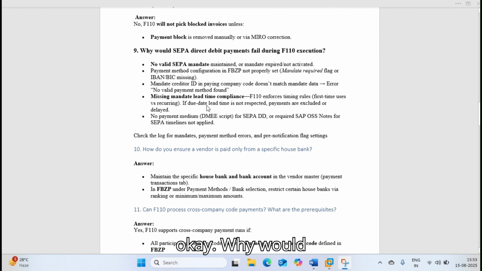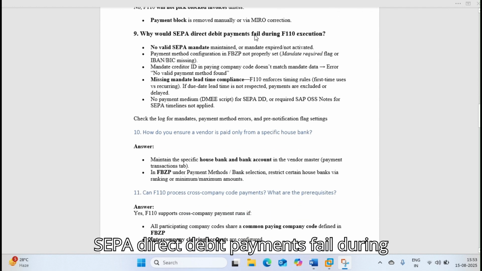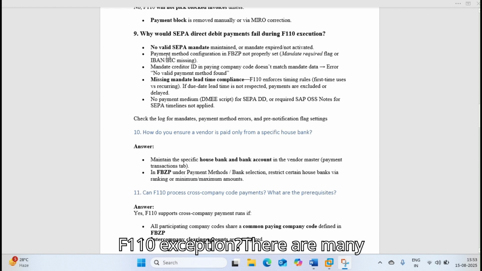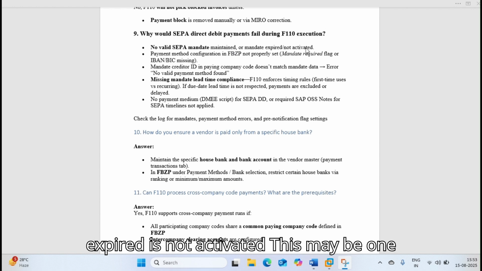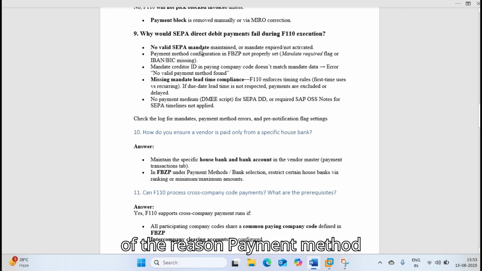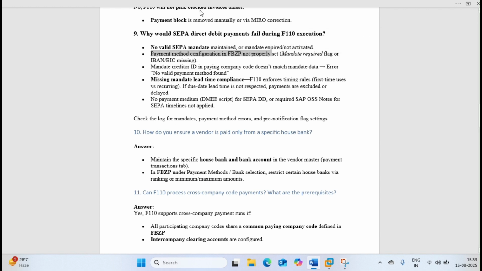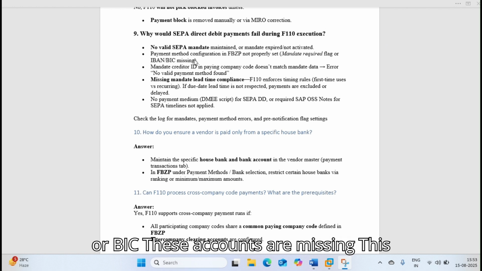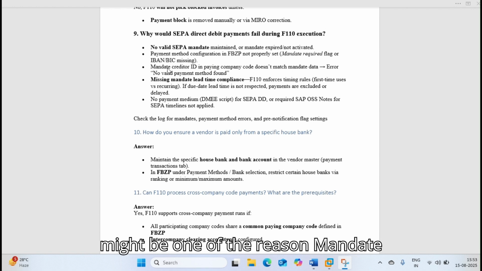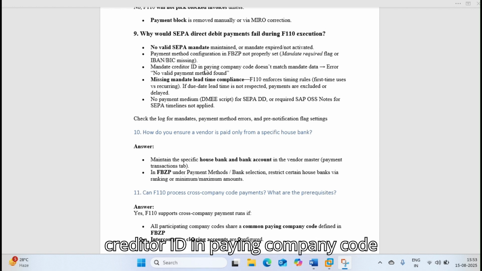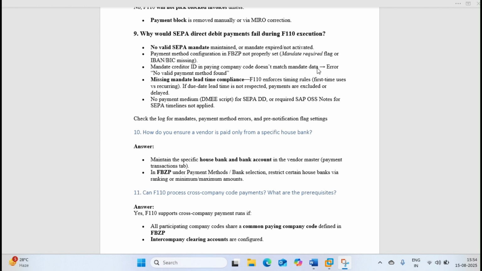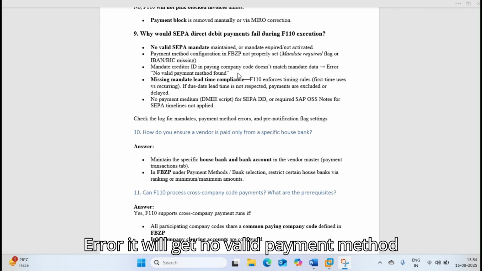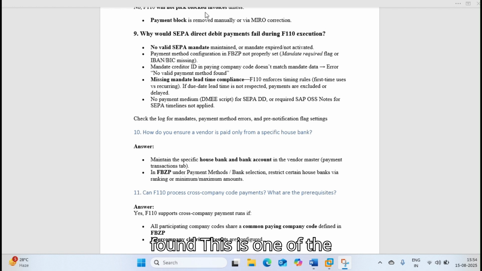Okay. Why would SEPA direct debit payments fail during F110 execution? There are many reasons. First one is no valid SEPA mandate maintained, or the mandate expired or is not activated. This may be one of the reasons. Payment method configuration in FBZP is not properly set, mandate required flag, or IBAN or BIC accounts are missing. This might be one of the reasons. Mandate creditor ID in the paying company code doesn't match the mandate data. Error: no valid payment method found. This is one of the reasons.